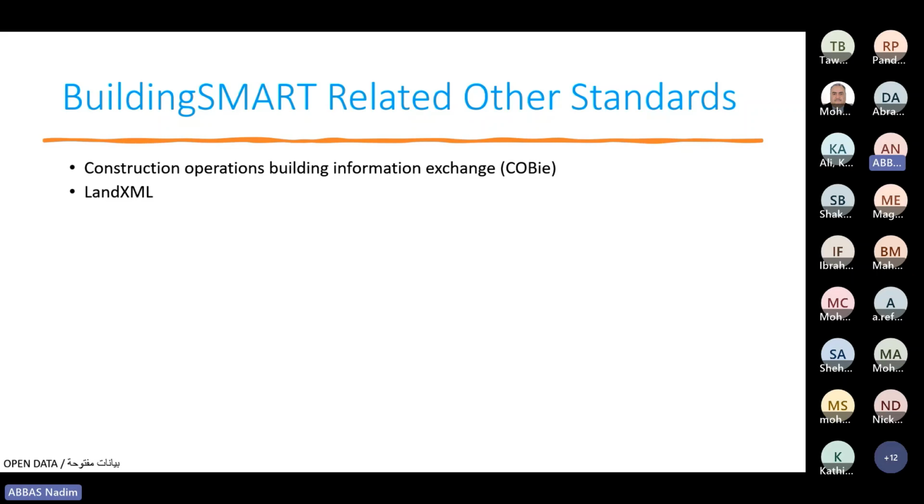The COBie is an information exchange specification for collecting and delivering the information required by facility managers during the life cycle of the buildings. COBie can be viewed in design, construction, maintenance software, and simple spreadsheet. And this versatility of the COBie enables it to be used in all projects, regardless of the project size and technical complexity. The second is LandXML.